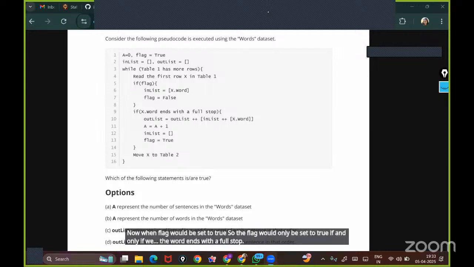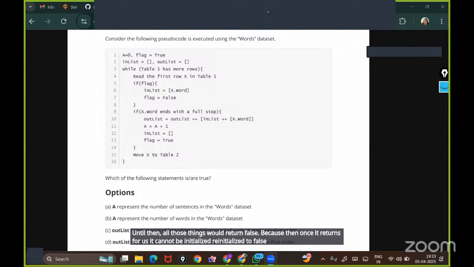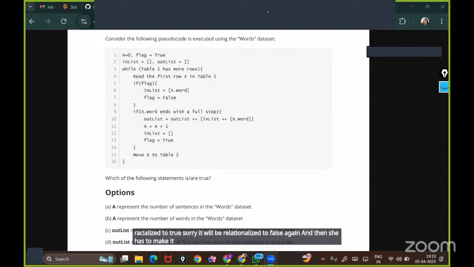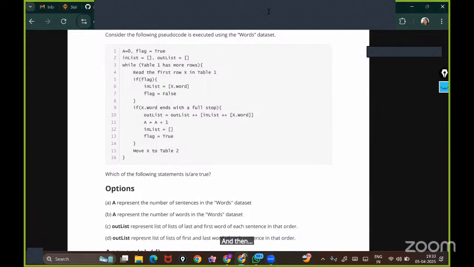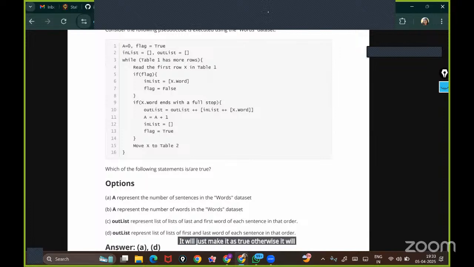Until then, all those things would return false. Once it returns false, it would be reinitialized to false again. To make it true, you need to reach the end of the sentence. So here, as you mentioned, it will just take the first word and then become false. Only when the word ends will it be made true. Otherwise, it will remain false throughout the whole sentence.